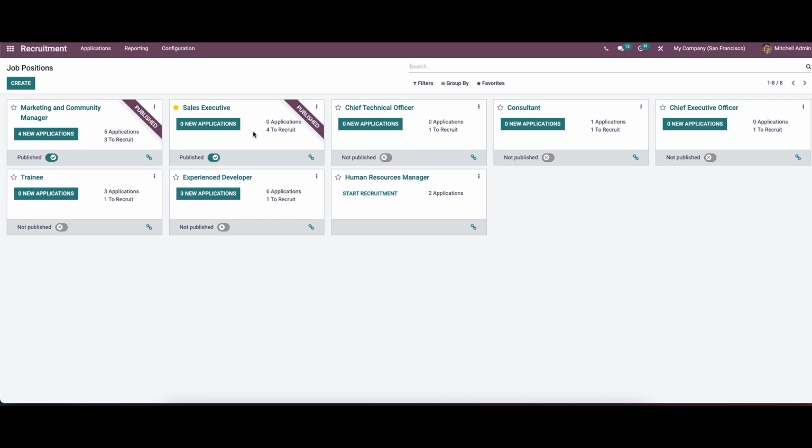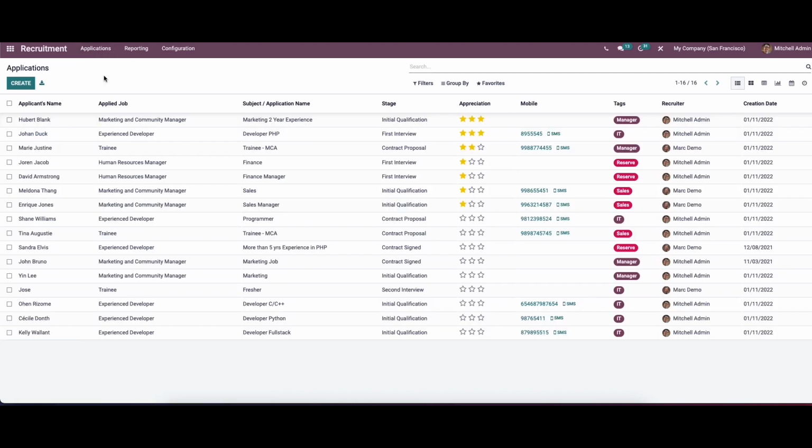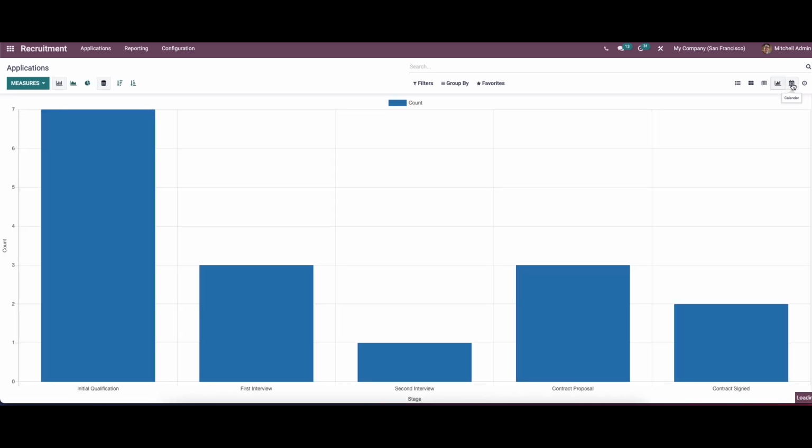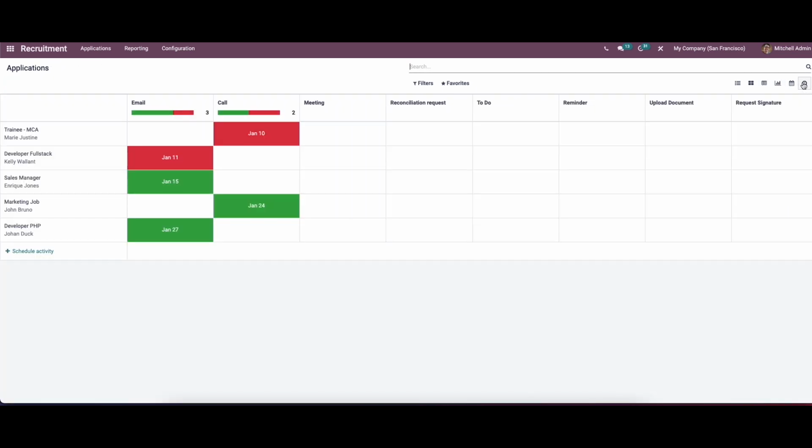Now let's move on to the application tab of the Odoo recruitment module. And here in this window, we can see details like applicant's name, applied job, subject or the application name, stage, appreciation, mobile, tags, name of the recruiter, and the creation date. Moreover, we can view the window in the list view, Kanban view, pivot view, graph view, calendar view, and in the activity view.